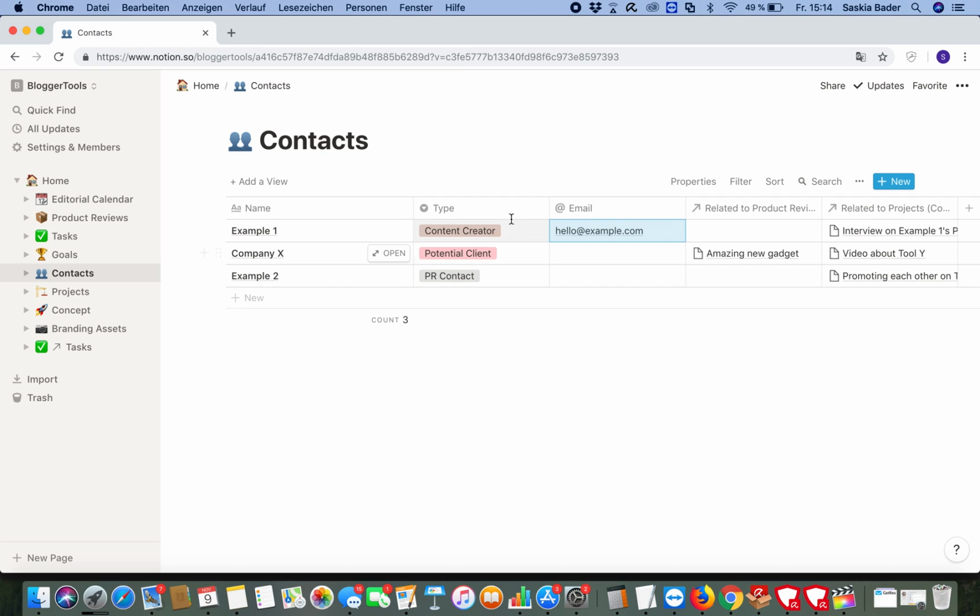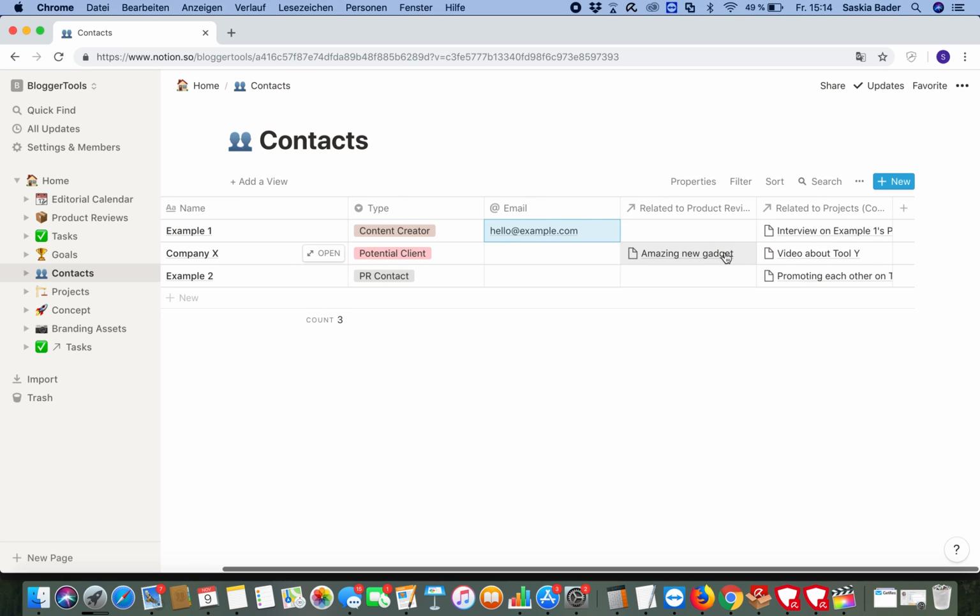So even now here in the contacts table, you can already see which review copies have been sent by that contact to you. So it's really interactive. If you add a relationship to this table somewhere else, then the relationship will also appear here, so you have a good overview in which way you already work together.